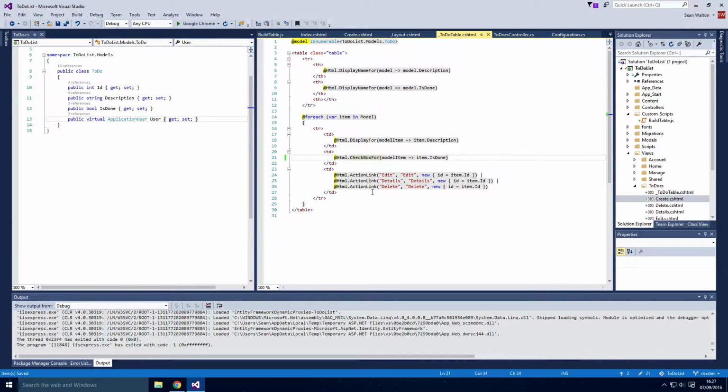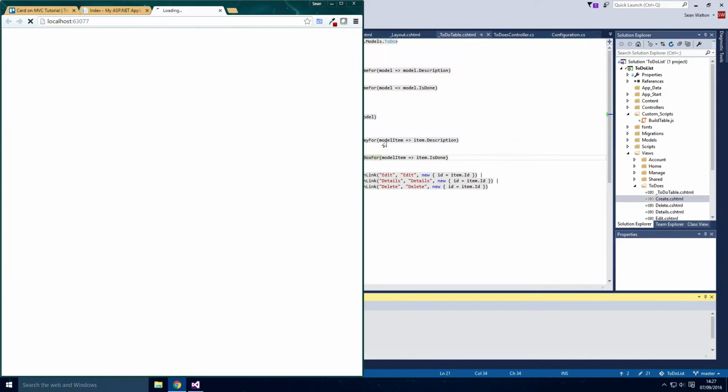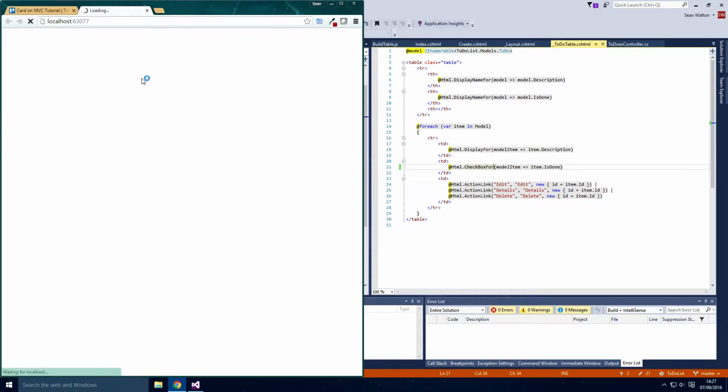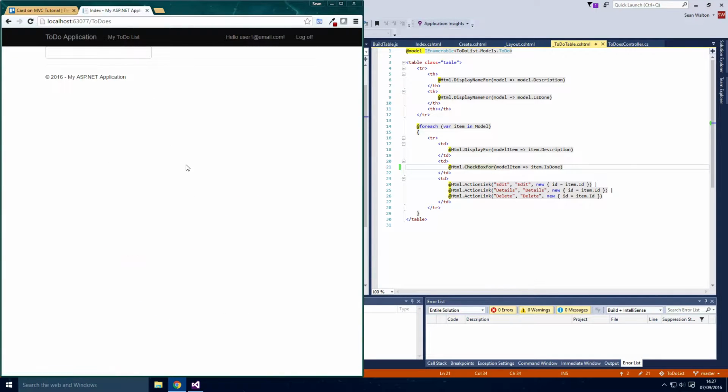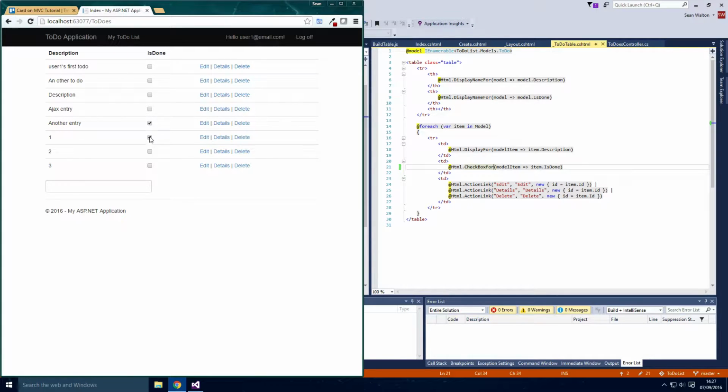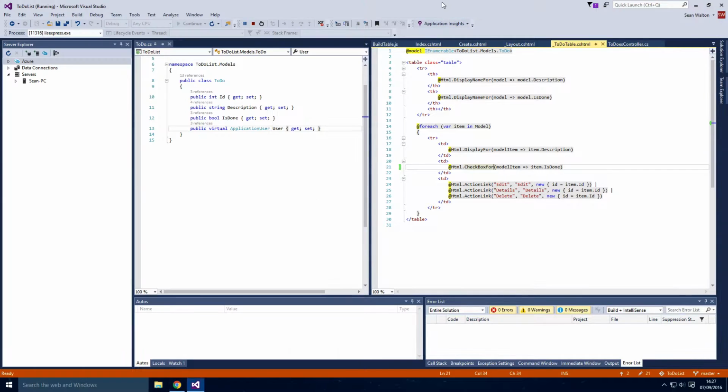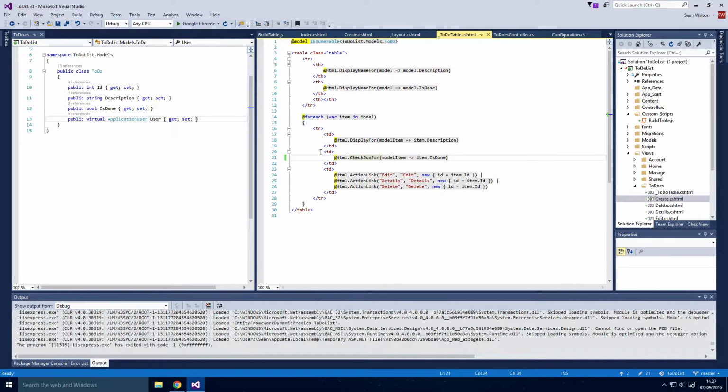So now what will happen if I run it again? My to-do list. Right, now we have checkboxes, but these checkboxes, they don't do anything. They're just checking. There's no functionality. I can uncheck this. It doesn't actually change the value for this to-do. So we need to add that using some jQuery.